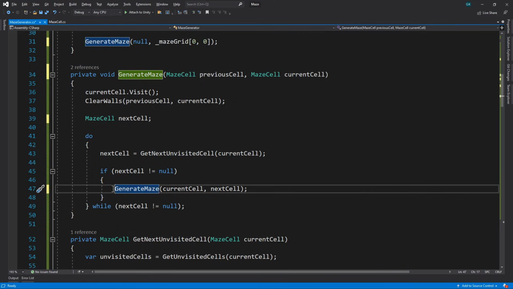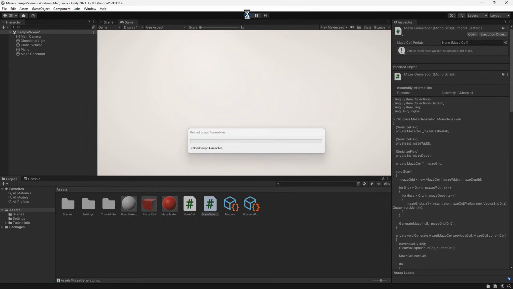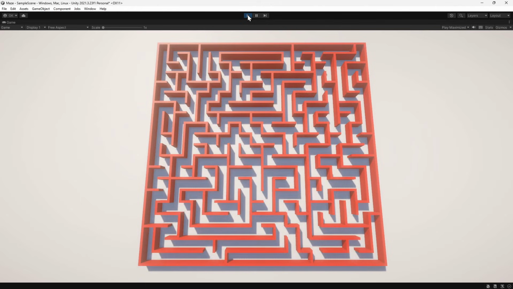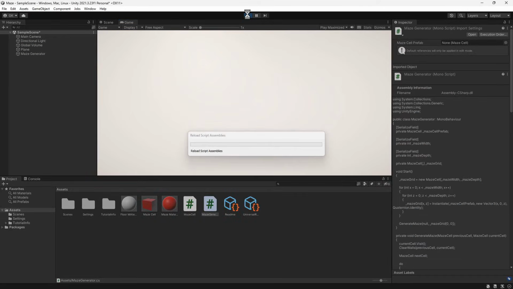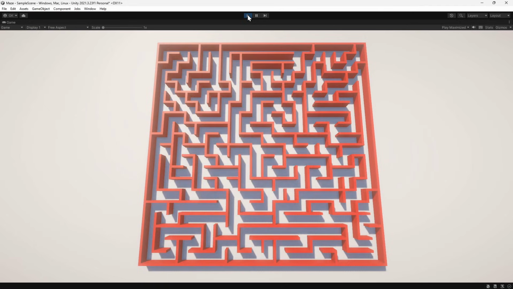OK, let's save this and switch back to Unity to try again. Now the maze is already generated when the scene starts. If we restart the game, we can see that each time we get a completely different maze.